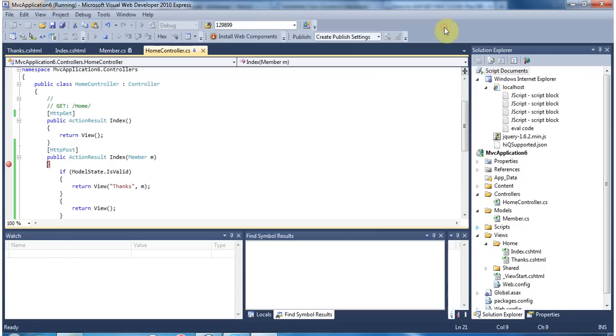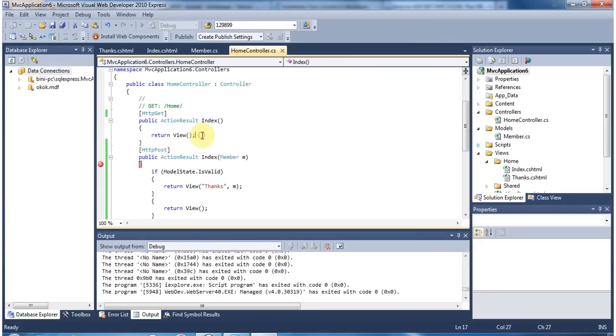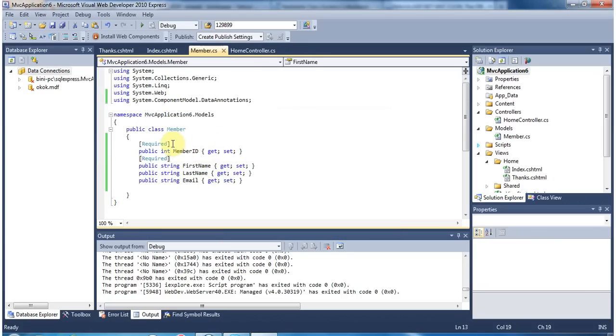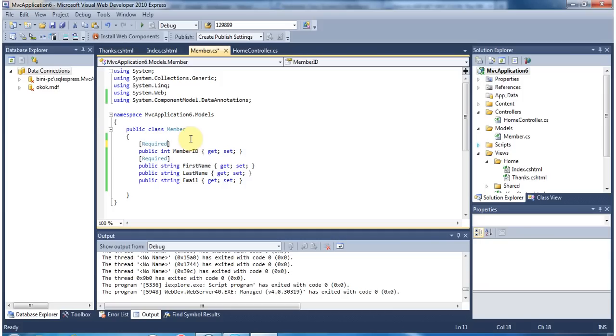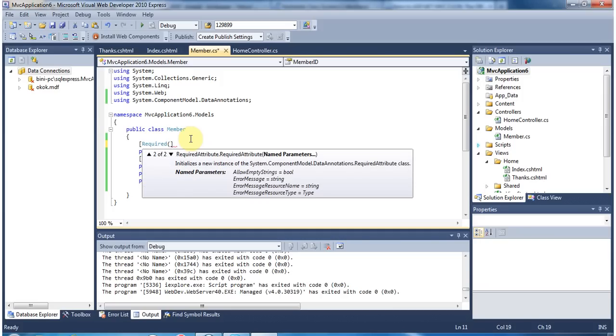To do that, close this, go to the member page, and there is a data annotation. The Required attribute has an extra property. You can type this, and so you can pass an error message string in it. Just do this: Please enter member ID.